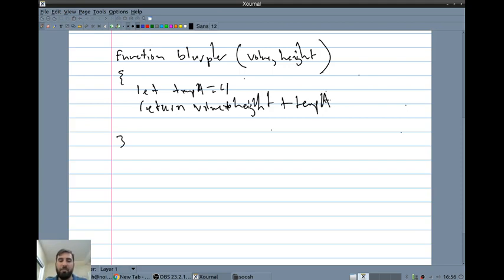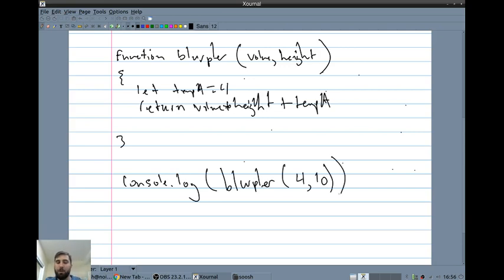Okay, so what happens if we do console.log blurpler for 4, 10? Well, we would work from the inside to the outside. But you could just think conceptually that whatever we're plugging into console.log, all console.log is doing is just showing it on the screen. So it doesn't just happen internally, right? But if you want to work through it, let's work through it real quick.